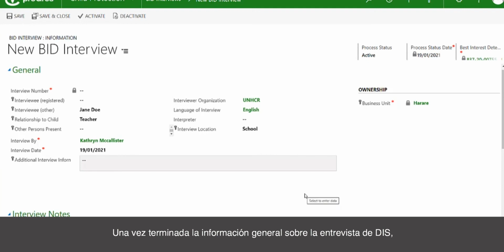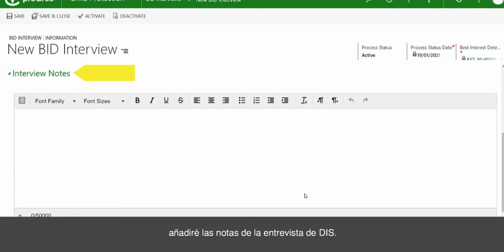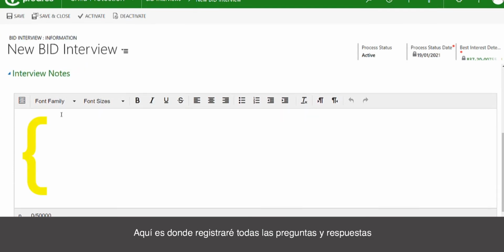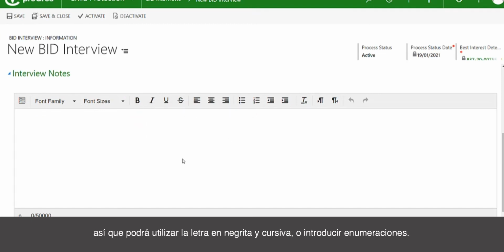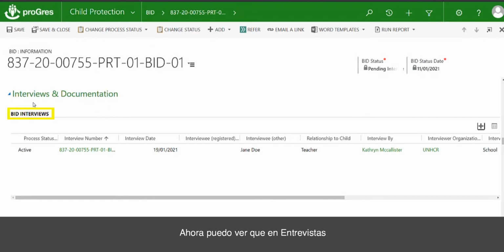Once I have completed the general information about the BID interview, I will then include the BID interview notes. So this is where I will document all of the questions and the responses provided by the interviewee. This is a formatted text box, so you have the ability to bold, italicize, indent, bullet point information. Once the notes from the interview have been entered, you will then go ahead and save, and I would save and close. And now I can see under the interview, and I have my first interview.